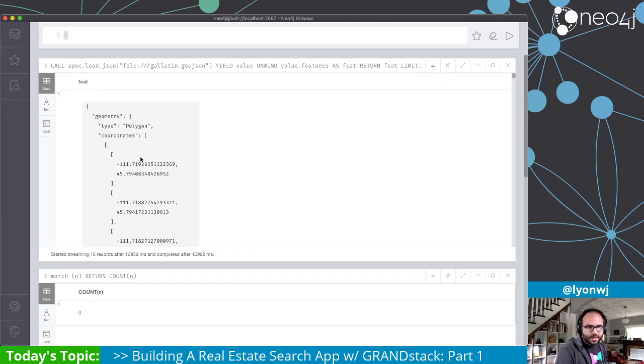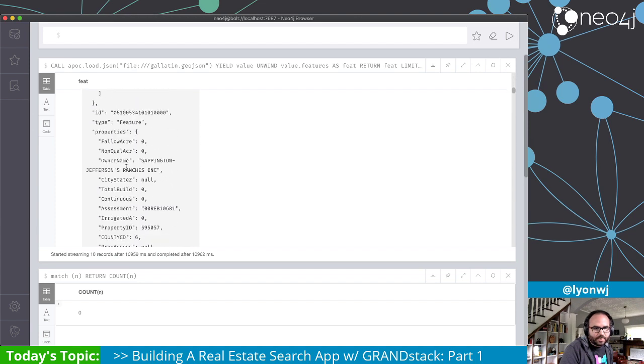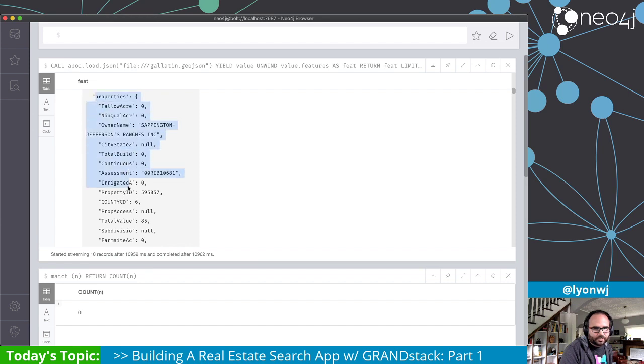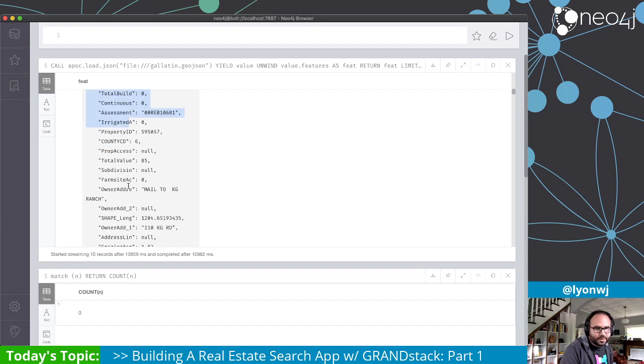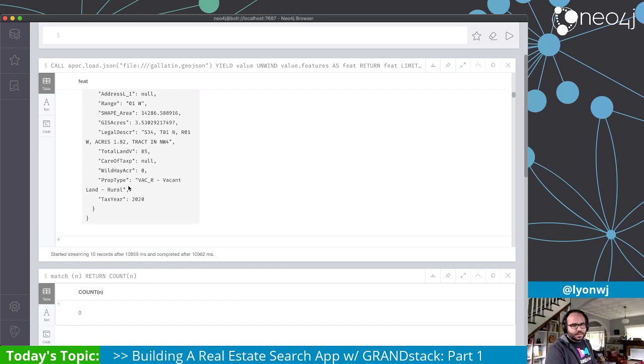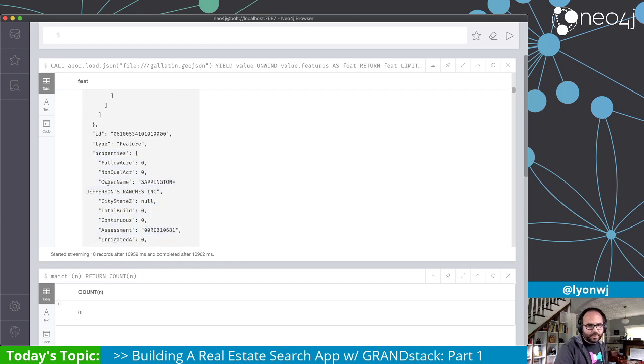Cool, and so here's the first one. It returns this object that has a geometry key with polygon as the type and a bunch of coordinates. And then we have parcel ID, and then we have a bunch of property information. Cool, so this is the information we have for one parcel, one property.